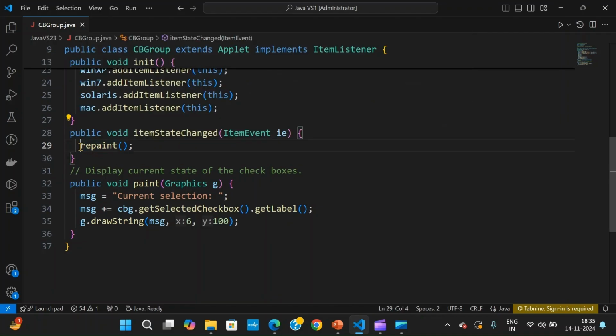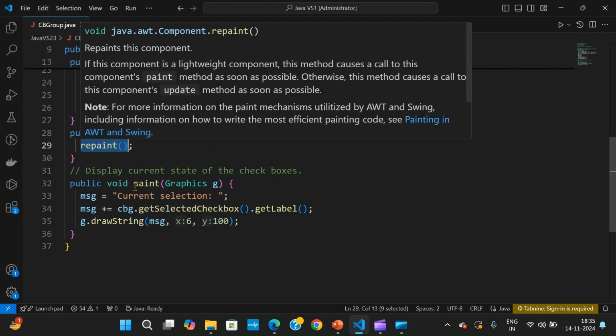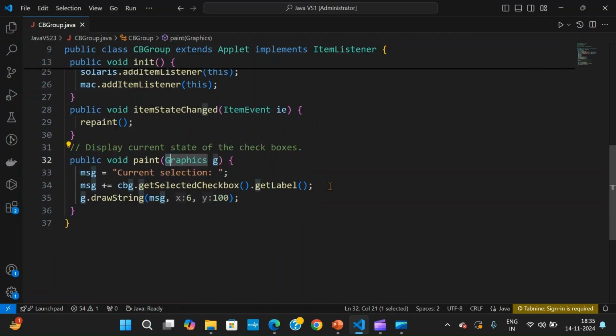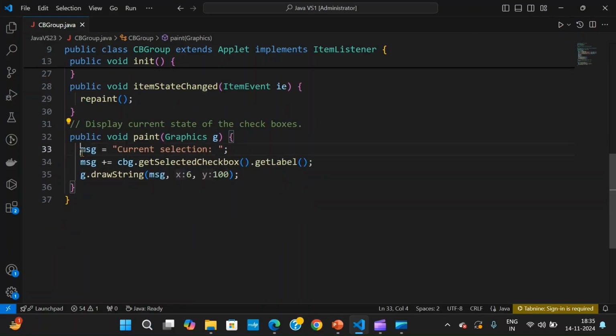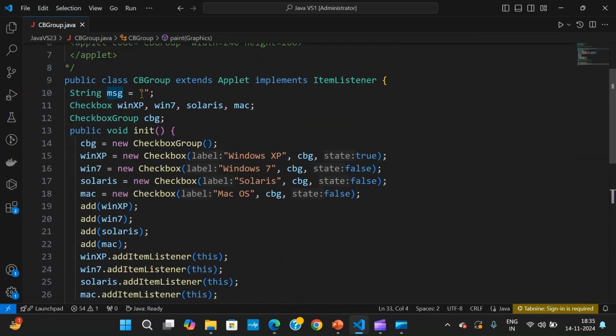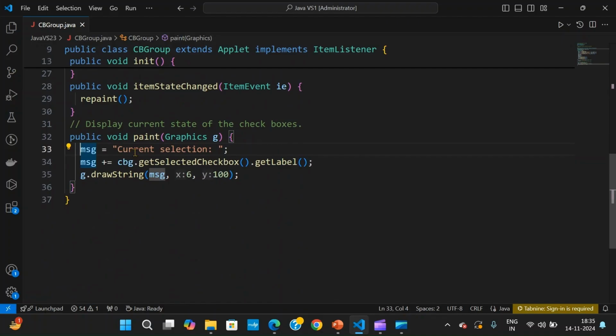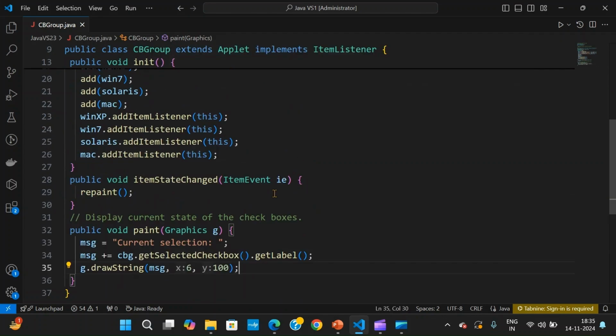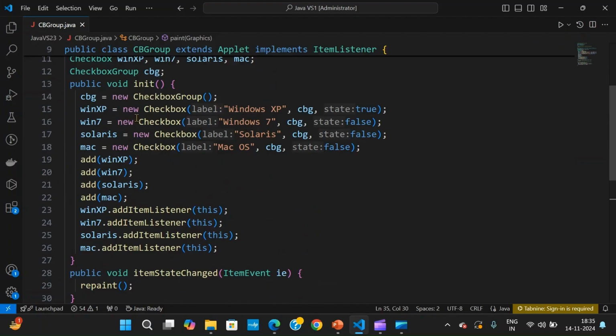Now here what we are doing is simply calling the repaint method. The repaint method is going to call this paint method, this one. And the paint method holds one Graphics class from AWT. Here you can see this top message, which we had kept empty, we are now using. Message is initialized with Current selection. You keep it in double quotes, which means it will print as it is. Then what you have selected, I want that. I was already showing some method: the getSelectedCheckbox method you need to apply. So CBG.getSelectedCheckbox().getLabel(). So getLabel implies what? These are the labels, right? So whichever button I select, you get its label as the output.